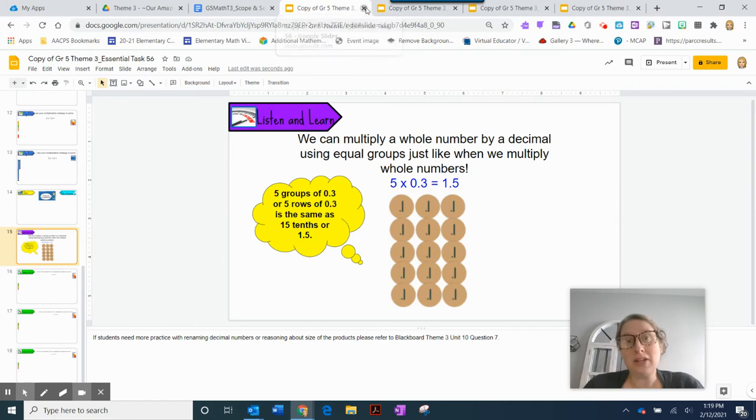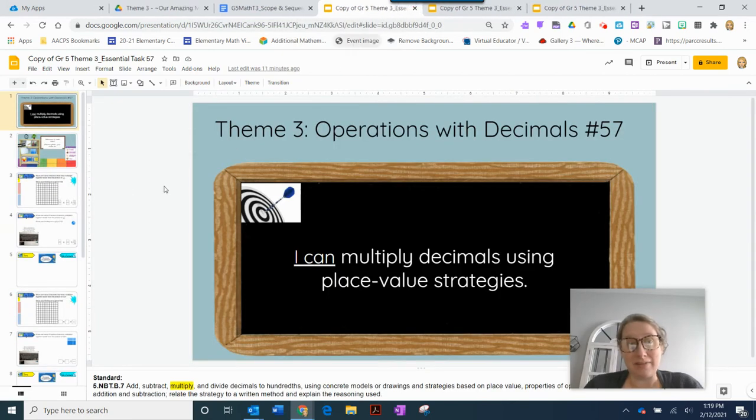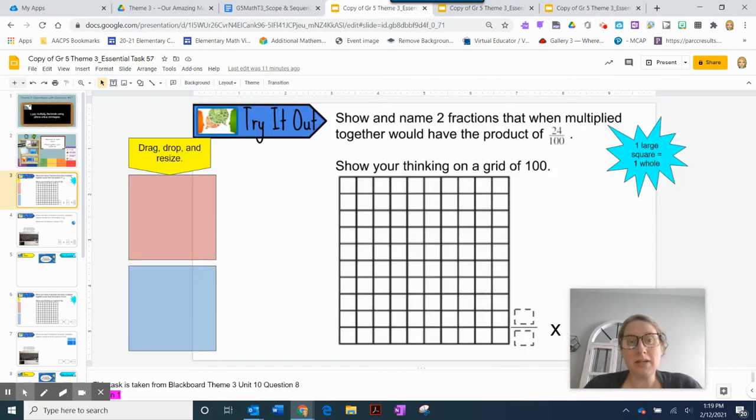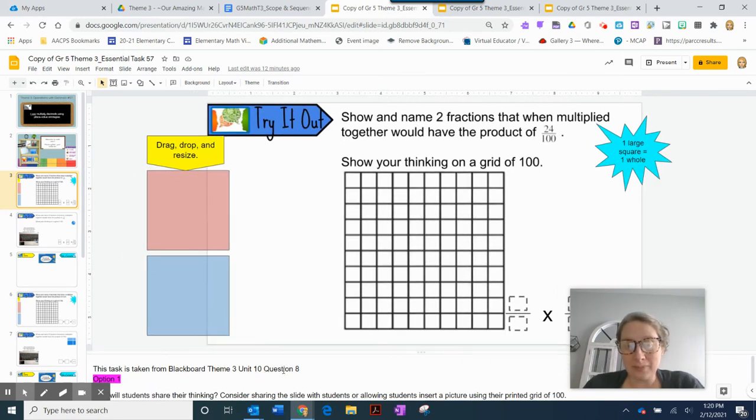From here, we're going to be looking at essential task 57. And 57 is where we're really going to be making that connection between multiplication with an area model with fractions and multiplication with an area model with decimals. So how are they similar? How are they different? So for this first try it out, you'll notice this also comes from Blackboard, Unit 10.